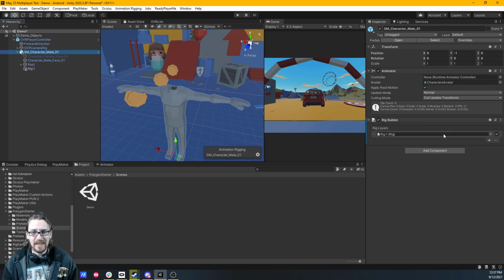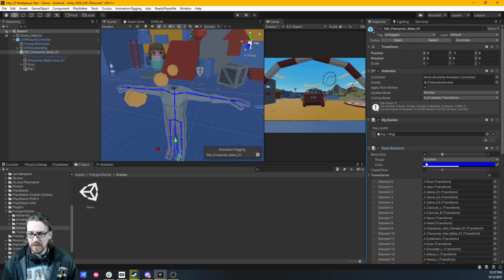All it's done is add this rig builder component, and it's also added this game object rig1. Another fun thing we can do is go to animation rigging again and do bone renderer setup, and here you can see all the bones. If you expand this, you can see all the bones that it found. You can also change the shape and the size. If I really wanted to make these bones jacked, I could do that. I actually kind of like that. I think I'm going to do that. I've never done that before.